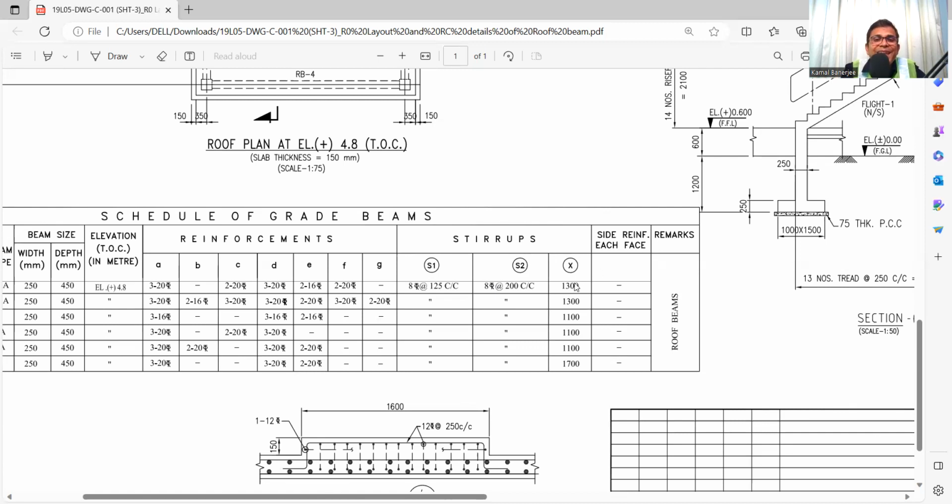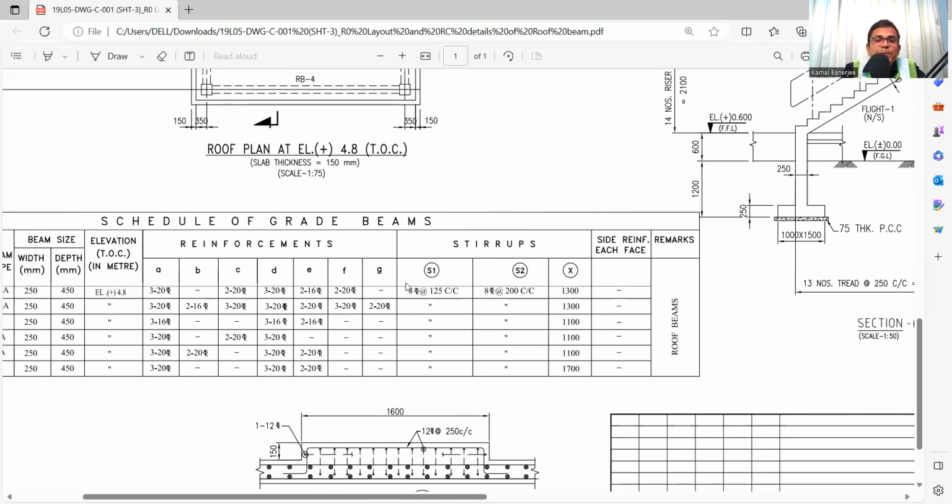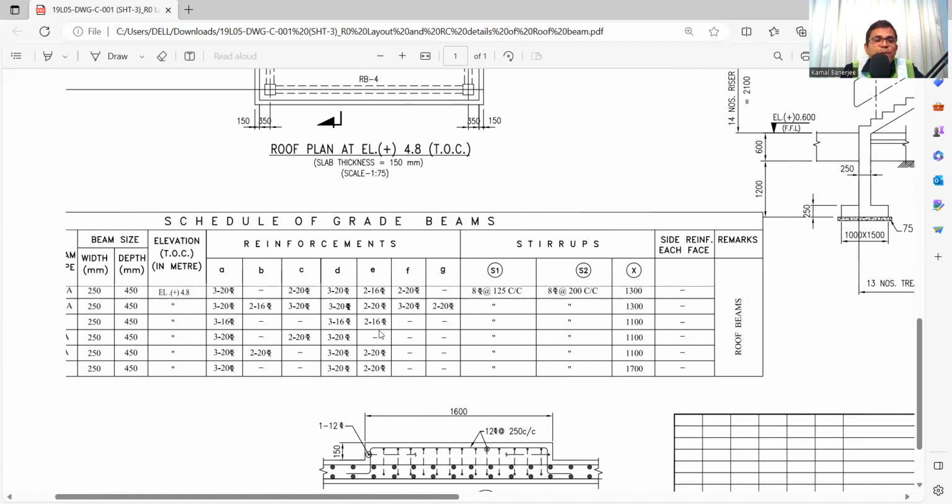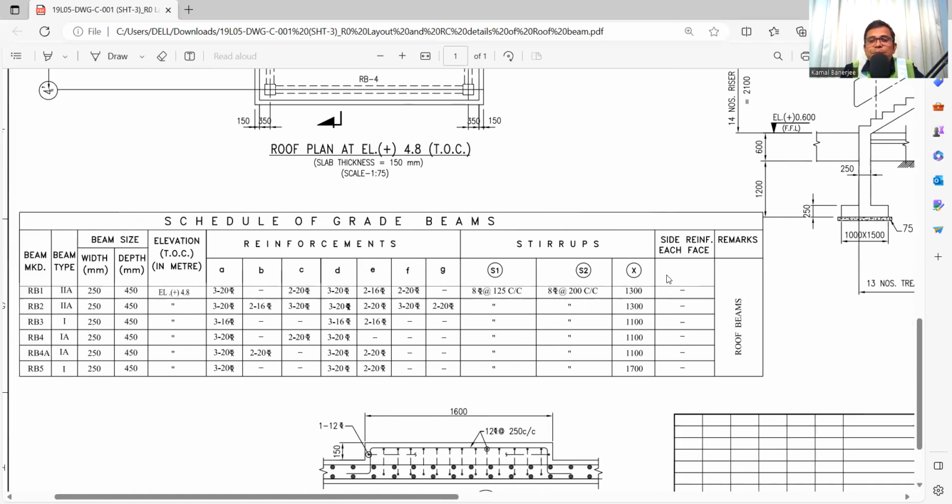And see, we have x. So what will be the x? That means what will be the distance of S1, and how much length we will place the S1, and how much length we will place the S2. See here it is mentioned x is 1300, depending upon the beam type and its distance.